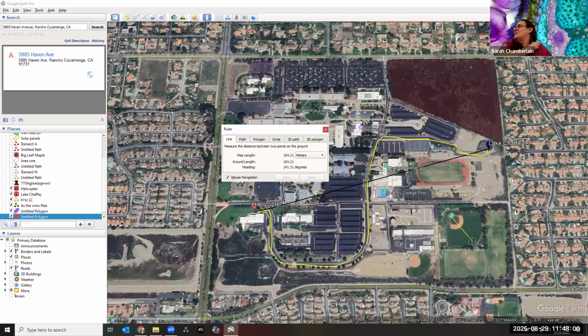Okay. So when you turn this in, that might be something to put in the legend perhaps, or attach some other way. We'll get to the legend in a minute. So that's how you measure distance. And then it even tells you what direction you're going in.